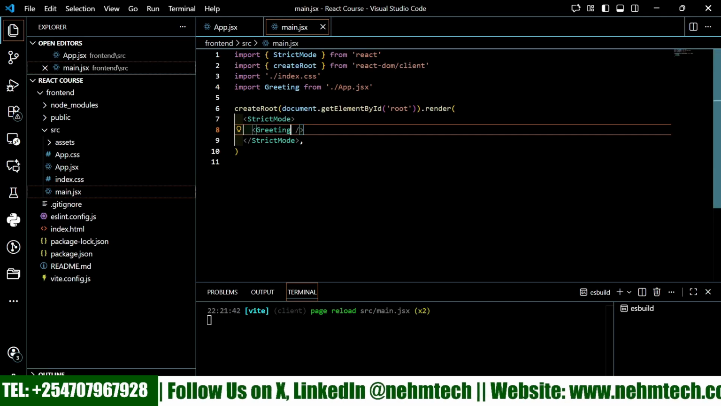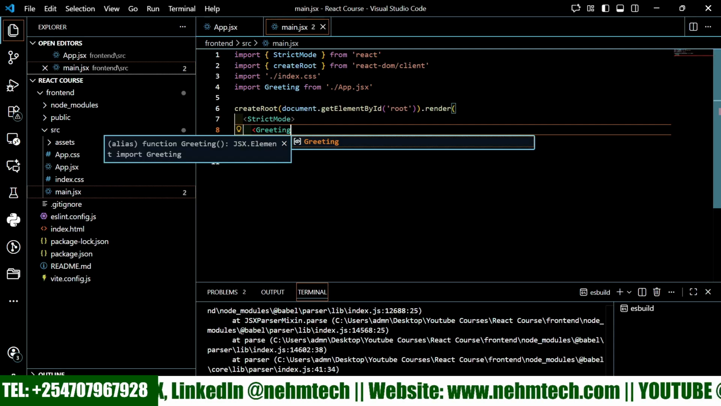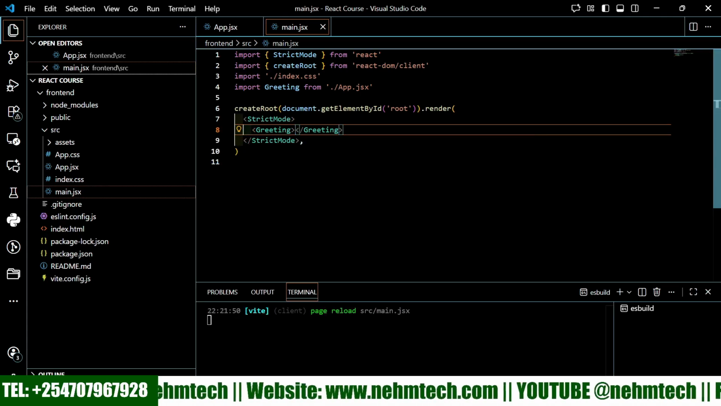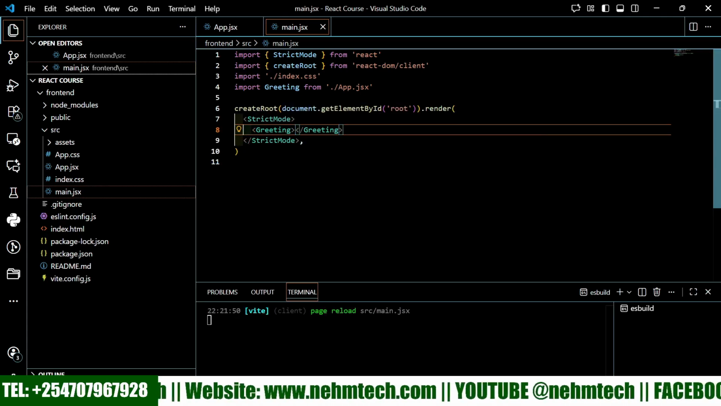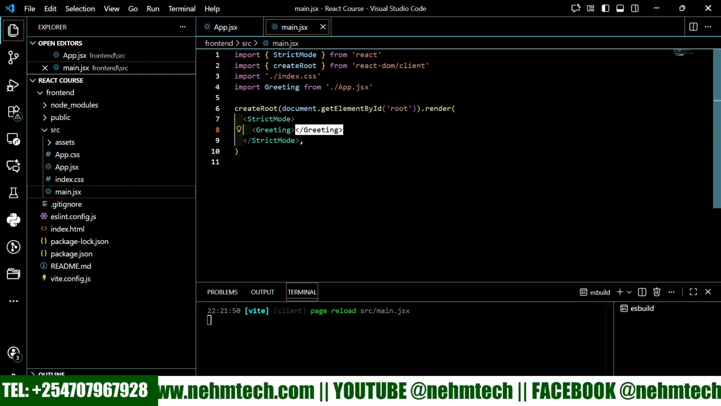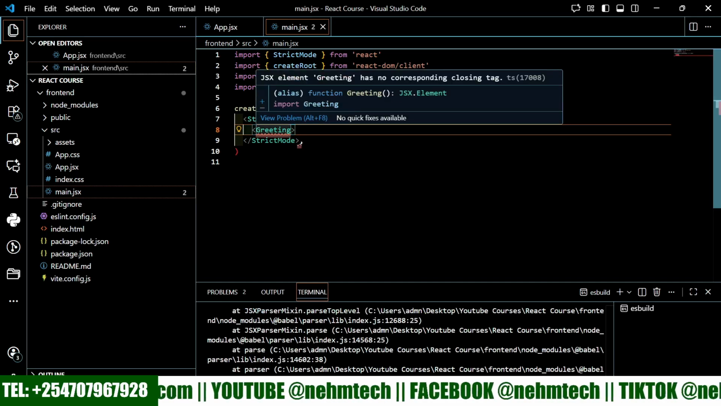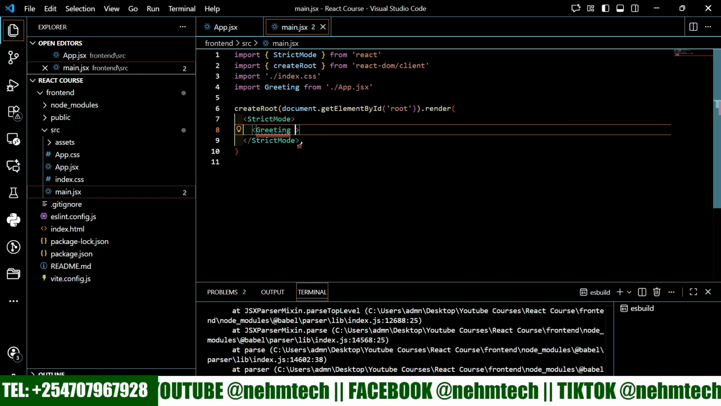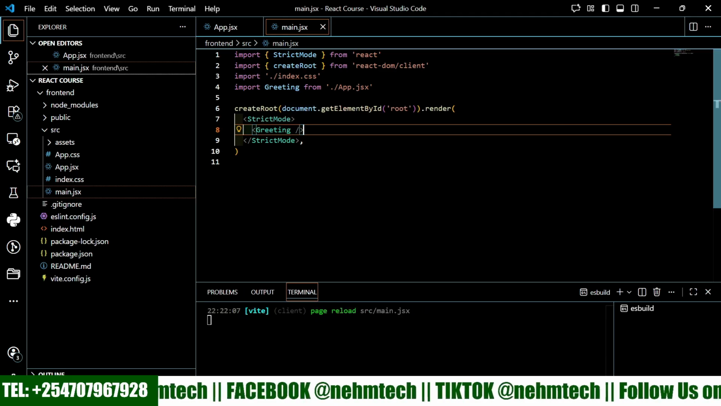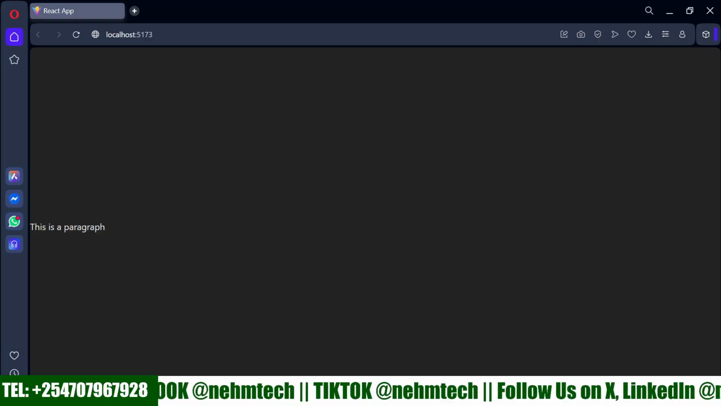So this way, there are two ways, because we say that these are custom HTML elements. With HTML elements, you need to have the start tag and the end tag. But on this one, you can use a self-closing tag. How do you make a self-closing tag? You write here the greeting, then at the end you add the slash, then these brackets like this. So this way, I can see it is displaying these messages.